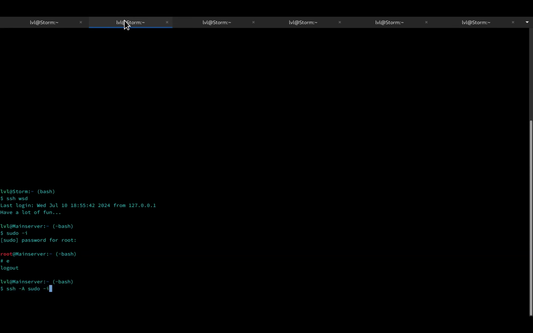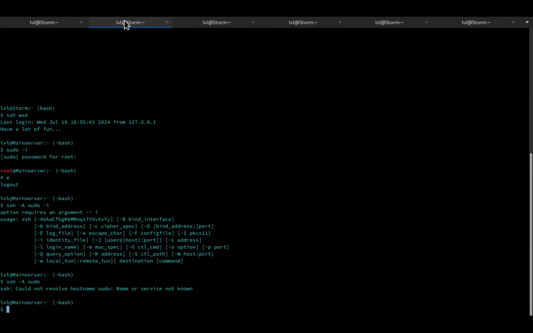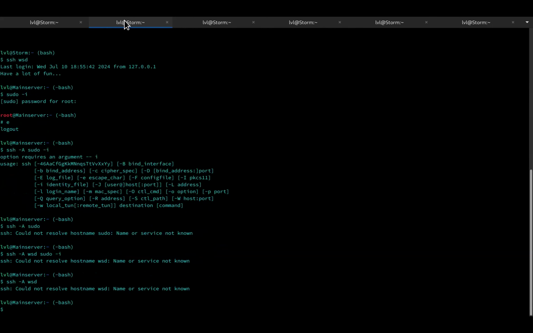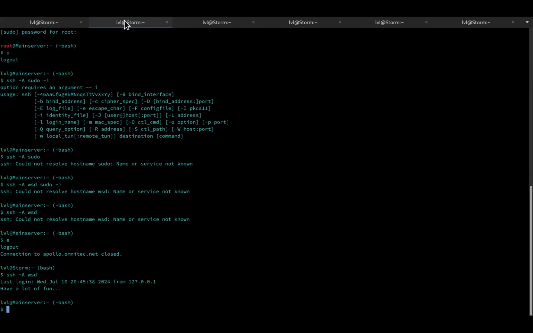I will say that it is best practice to only forward agents when logging into systems you trust. Yeah, you don't even need the sudo -i there. So you're automatically sudo now? You don't have to put sudo in anymore? No, try it now, please, Lee.